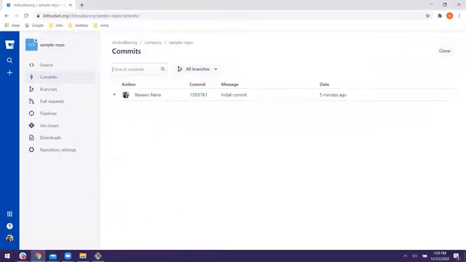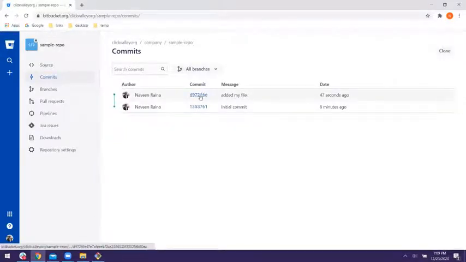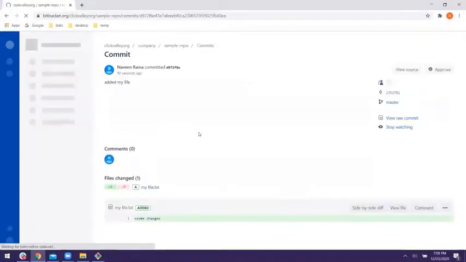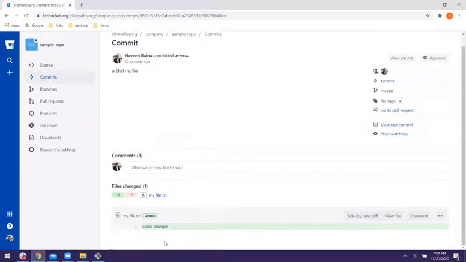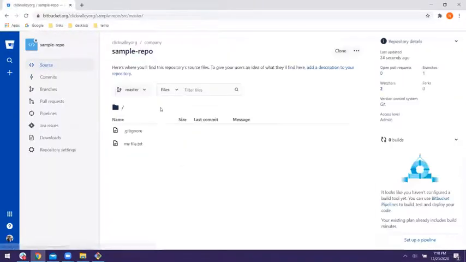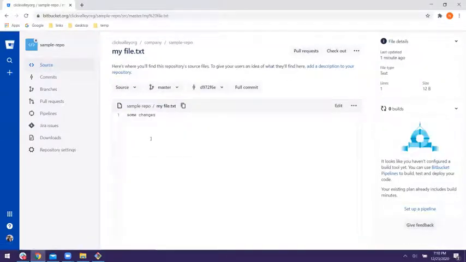So if I refresh the page now, you will see that there is another commit here, which will show you "added my file". And if I go to the commit details, you will see that there is a new file, which is myfile.txt, which is being added, and it has this text inside it, which is some changes. Also, if I go to the source now, I'll be able to see this extra file here. Look at this, my file, and I can click on it and I can see the contents of it here as well, some changes.